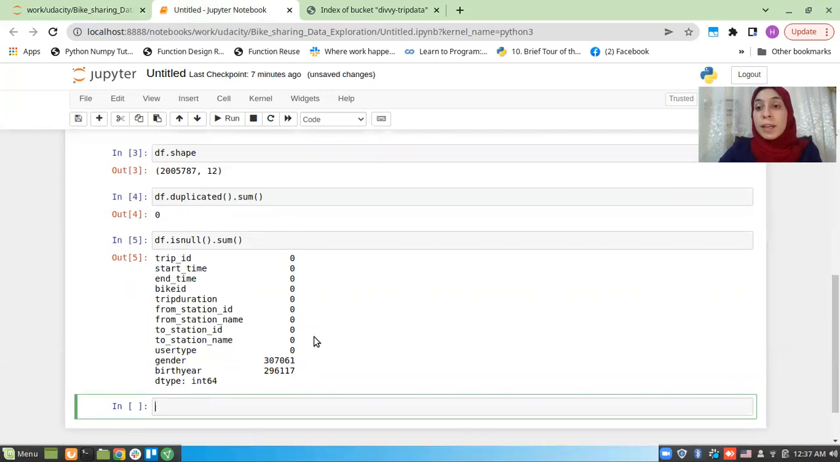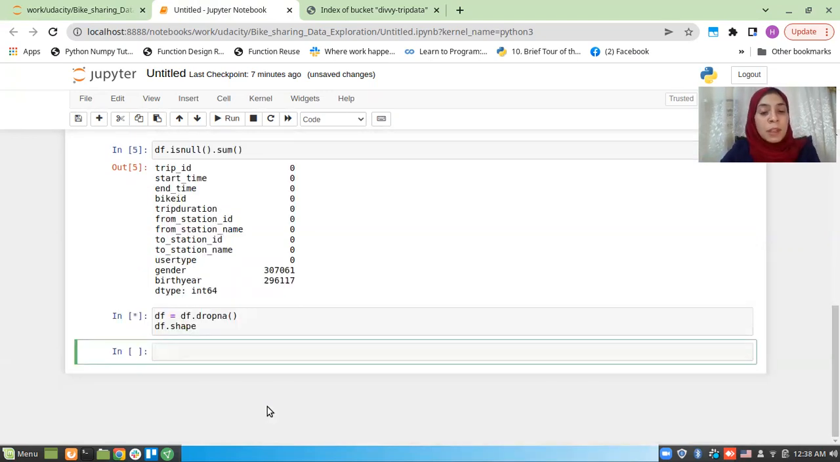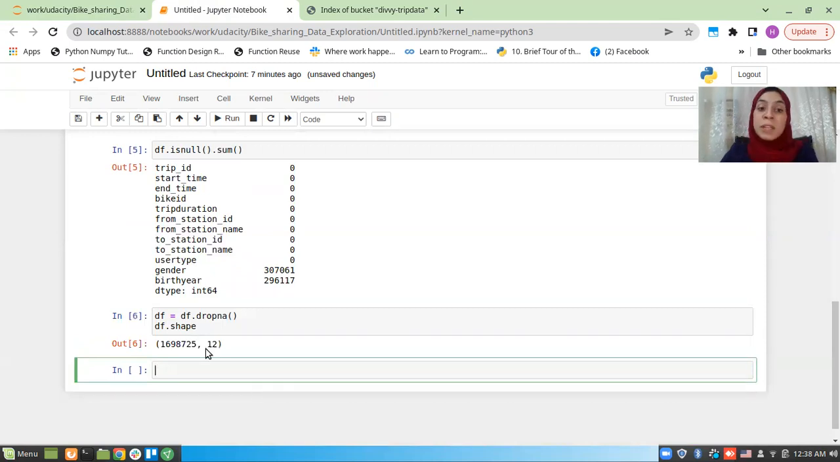We can see that all of them have no missing values except for the gender and the birth year. Both of them have about 600,000 records missing, and it might seem to be a huge number, but regarding our data shape of 2 million or above, these 600,000 are not a big deal, so we can just drop the null values. And let's check the shape again. Okay, we now have 1.5 million records, and it's okay to work with this data.